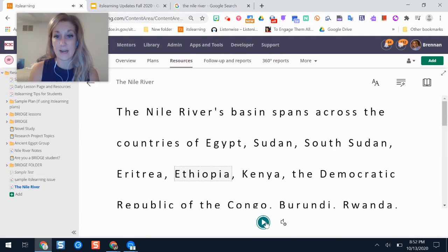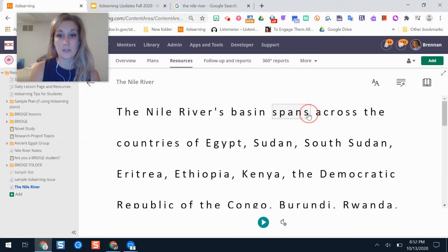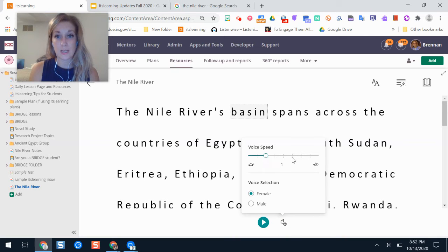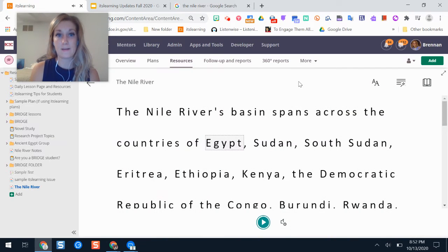It reads the text out loud. So that's what the play button does here. If you wanted to highlight a specific section, it gives you definitions of those words as you click them, and you can hear that word read out. And you also have some choice here in the voice settings. So you can change the speed here to quicker or slower. You can change it to a male voice or a female.